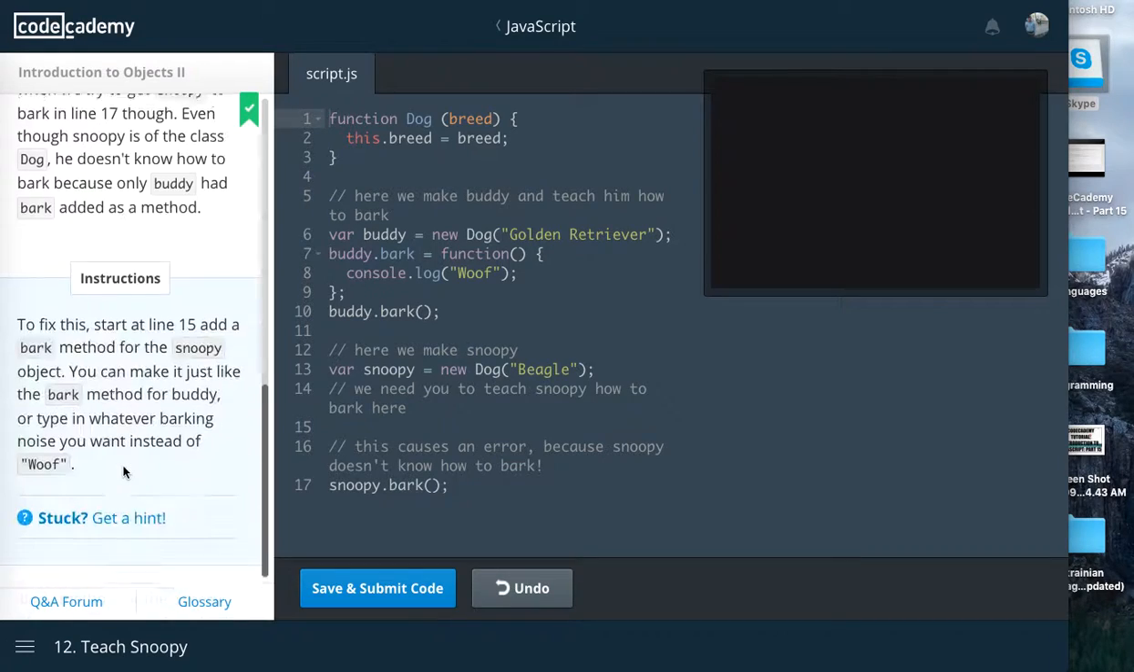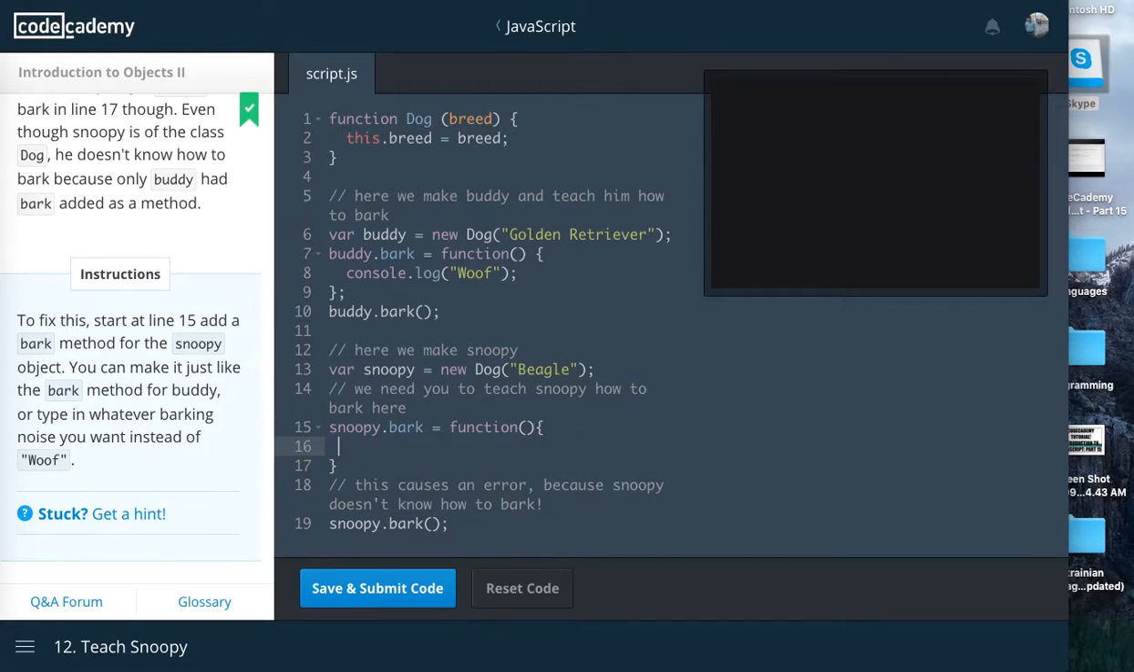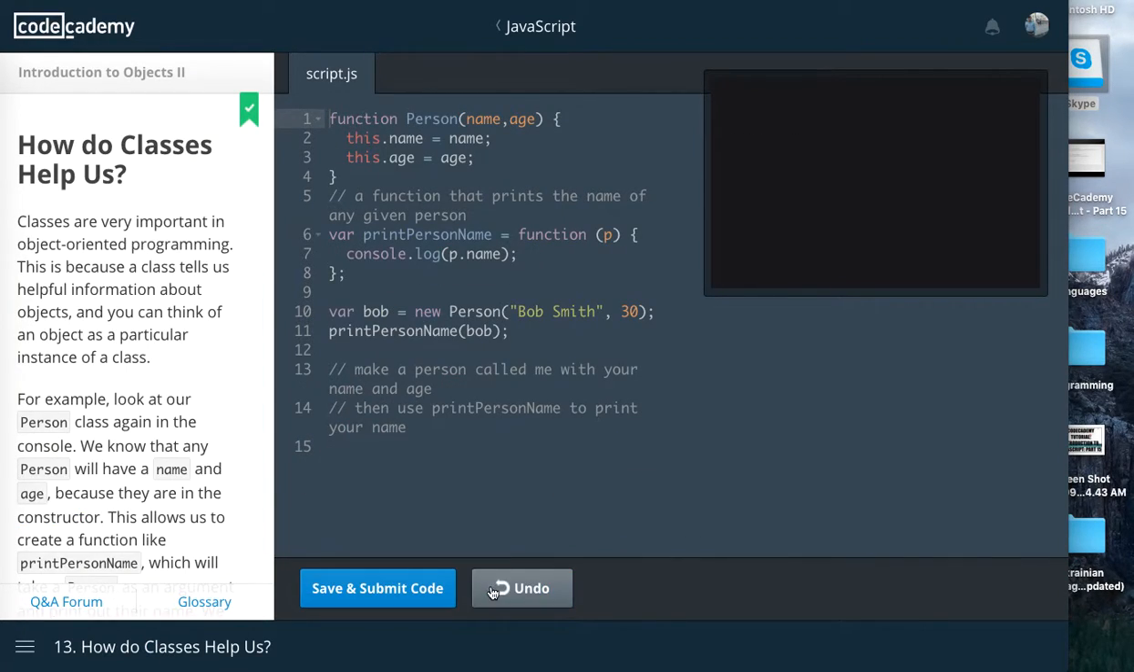And let's reset this. Start at line 15, add a bark method for the Snoopy object. So we'll do Snoopy.bark is a function. And what do we want to do here? Take whatever noise you want. We need a console.log bark. I don't know. Let's run that. Cool. Let's reset our code.